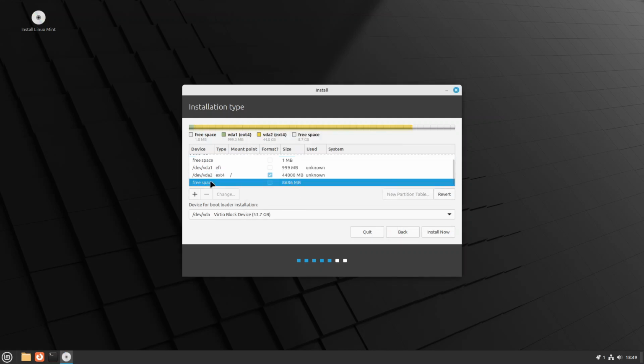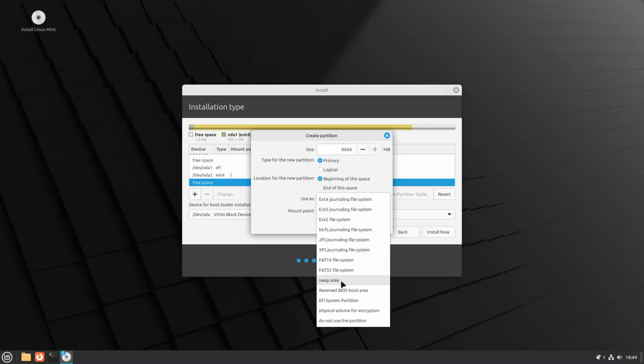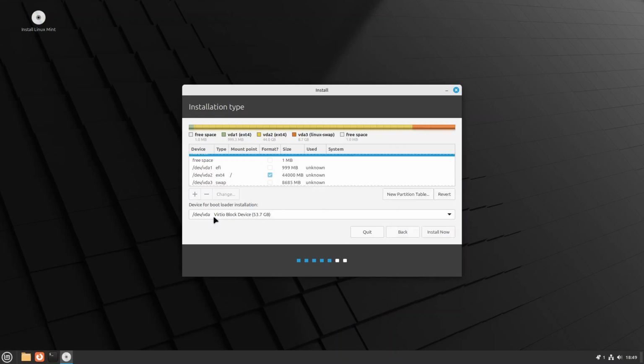And then under here what I'm going to do is create a swap area. But the key point here is you can't leave that as dev VDA. That's not where the bootloader goes. The bootloader goes into dev VDA1, and that is key. If you put it into dev VDA, it will not boot. It has to go into dev VDA1 or SDA1, or whichever drive you've got, has to go into that same one as the EFI partition.